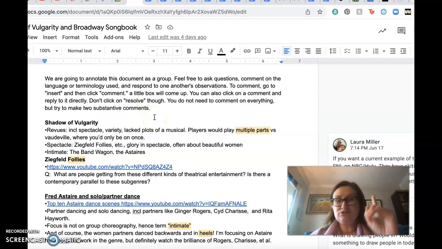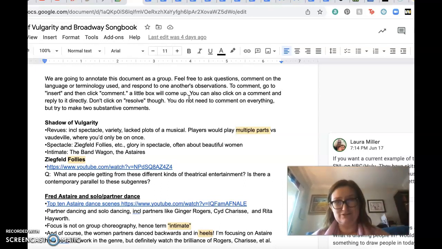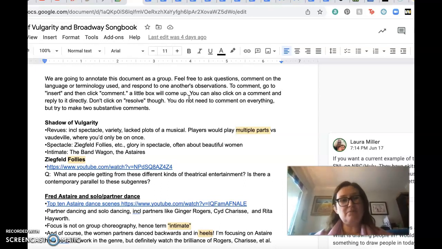But one, don't click on resolve, because then that takes the comments out. I'm giving you edit privileges so we can all do this. So that's why you can click resolve if you want, but no resolve. You don't need to comment on everything.